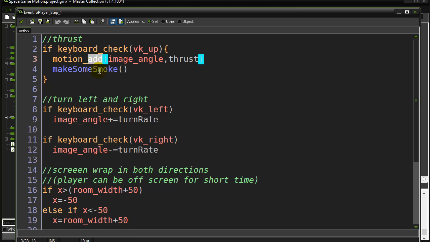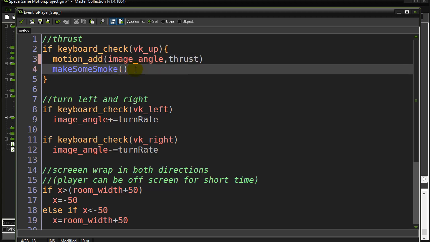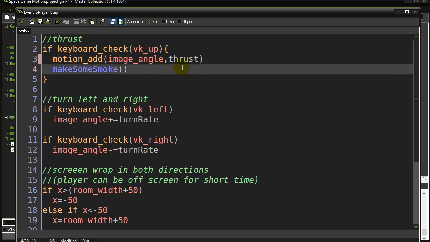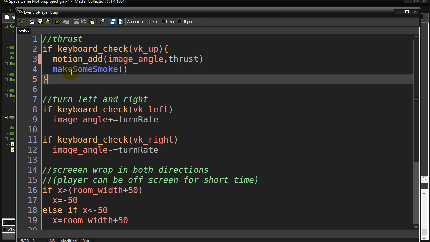So it doesn't matter what direction and what speed I'm currently going, it's going to add this motion on. So it's different than set. There's actually one called set. Set means set, like make it this. Add means add it on. This is exactly what happens when a rocket engine adds thrust. You add on some motion. So at that angle, add on this amount of thrust, which was the variable we made before. Don't worry about the make smoke. That's a script. You can download the program if you want to see how I made the smoke, or that'll be in a future video.